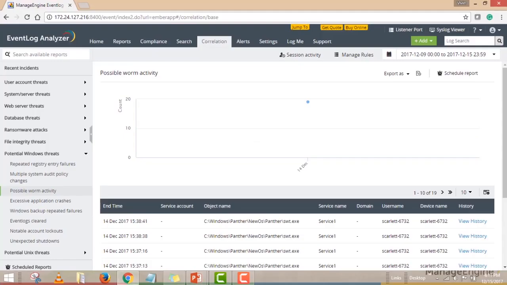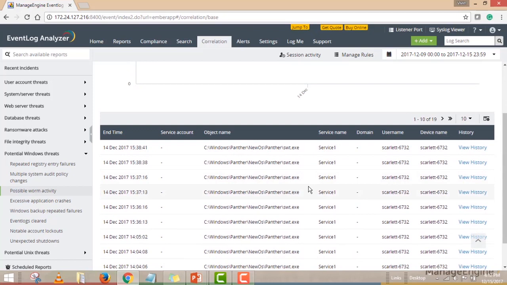So, I go to EventLog Analyzer, and I go to the correlation tab to load the main correlation dashboard. Now, this correlation dashboard gives you an overview of the recently discovered incidents. From here, you can navigate to a specific incident report by clicking on its respective entry in the overview report. All right? Now let's focus on this specific case here.